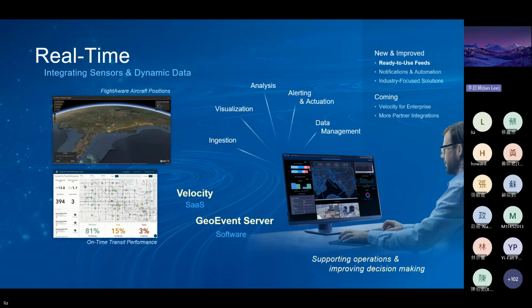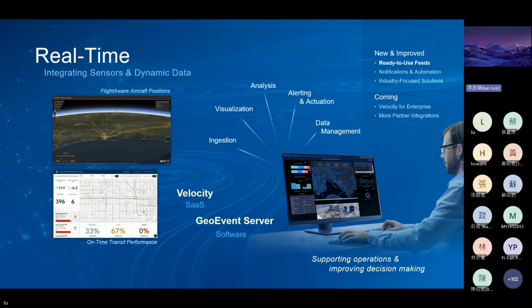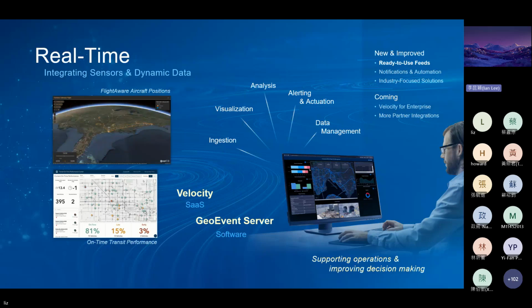Capabilities of real-time GIS, making it easier than ever to ingest, analyze, and act on streaming data. And more of your applications include real-time sensors, so we expanded our library of ready-to-use feeds, giving you more ways to bring your data live into ArcGIS.